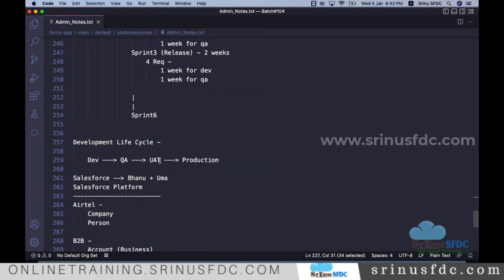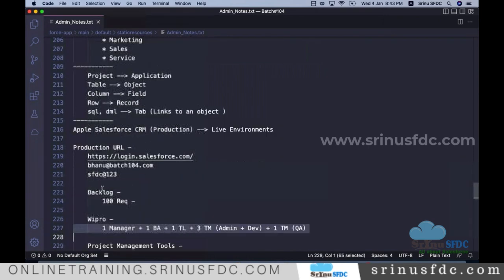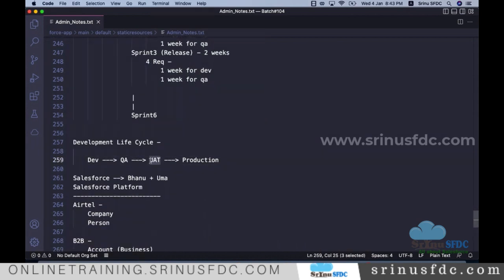UAT means user acceptance testing, meaning mostly the client employees. Who is the client for Wipro? The Apple company in our example. So some of the employees of the Apple company log in and do the testing. If they find any bugs or have any suggestions, we need to fix them again, the QA team tests again, and the client-side Apple employees test as well. Once they also sign off, the changes will be deployed to production. So that's the process.